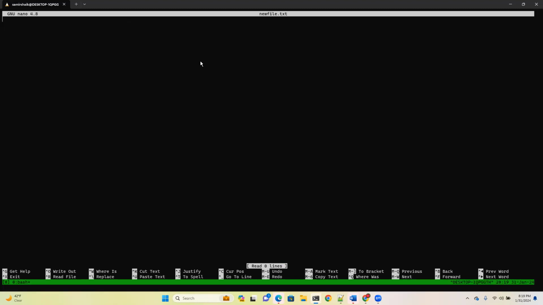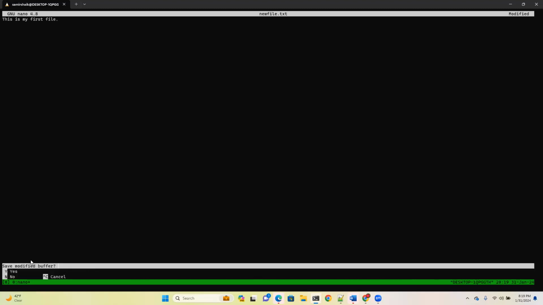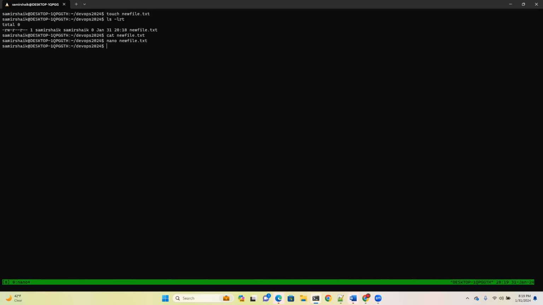It opens up this editor, if you see. And there are some commands over here. This caret that you see is Control, on your Windows machine. Even on macOS, it is Control, it's not Command. So let's say this is my first file. I want to come out of here. There's this command called Control X. Do a Control X. It will say save modified buffer, say Y for yes. Enter. Now if I do a cat newfile.txt, there's this content in here.